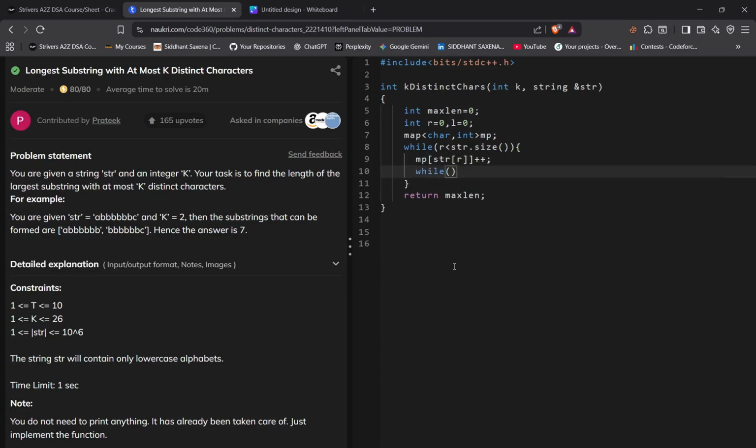Now check the condition. When map size is greater than k, you can reduce the map of str[l], and you can check if map of str[l]... We have done this type of question, right? So that's why I'm increasing the pace. So now we can erase it from the map, so that size reduces. So mp.erase(str[l]).